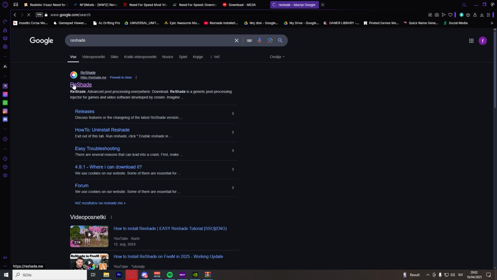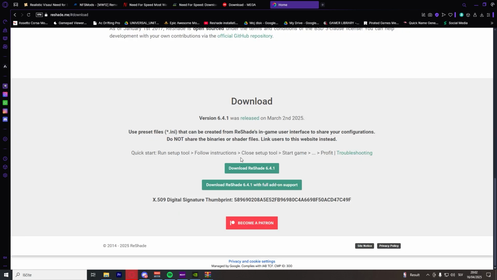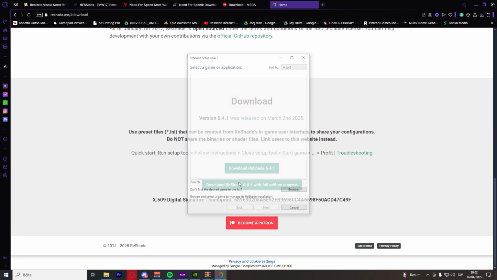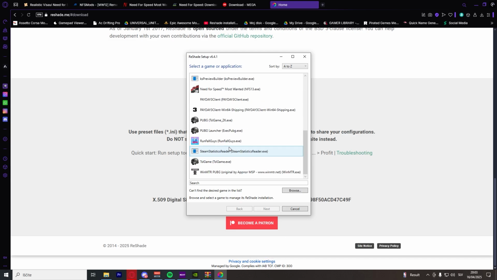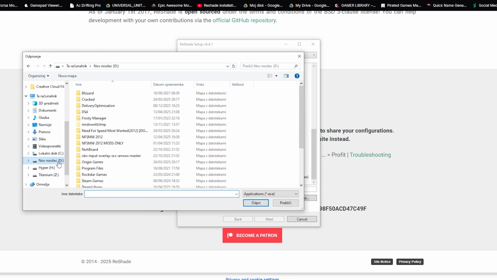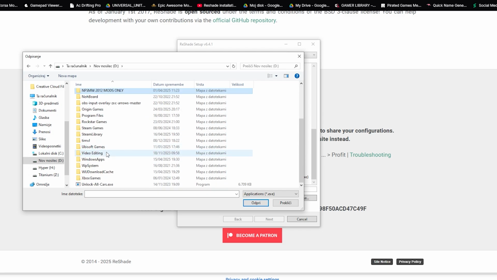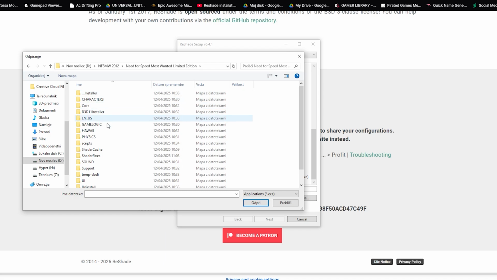So just type ReShade into your browser and go to the first search result, which is the ReShade, and download the latest ReShade version. Then open up reshadesetup.exe that you have downloaded, and then you need to choose your game's exe file, so your game's executable file. So I will click on browse and I will go to my Need for Speed Most Wanted 2012 games folder that we located earlier, and I will choose my exe file of this game.